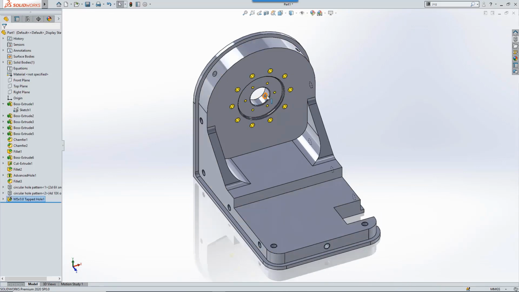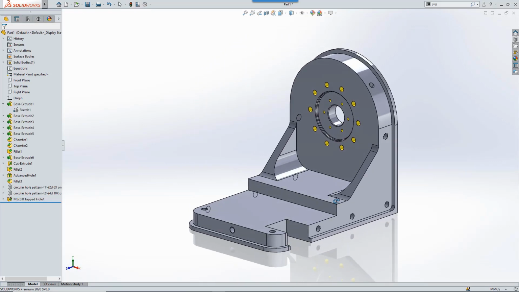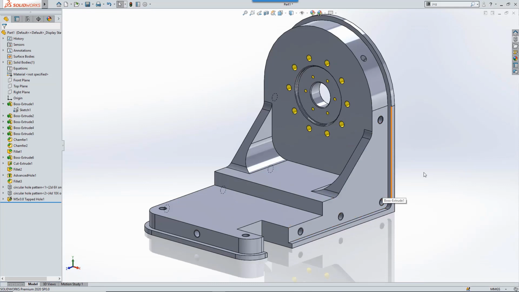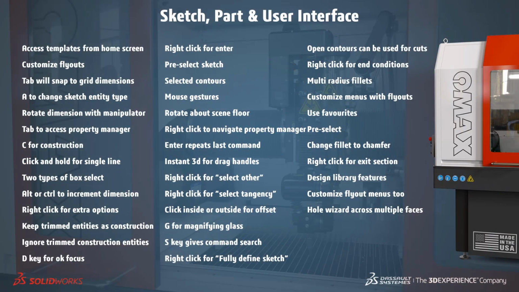Okay, that brings us to the end of the part, feature and user interface tips and tricks. Please be sure to watch our next video, which is Alex taking us through assembly and drawing tips. I've summarised the tips I've been through today and they should be on screen now.